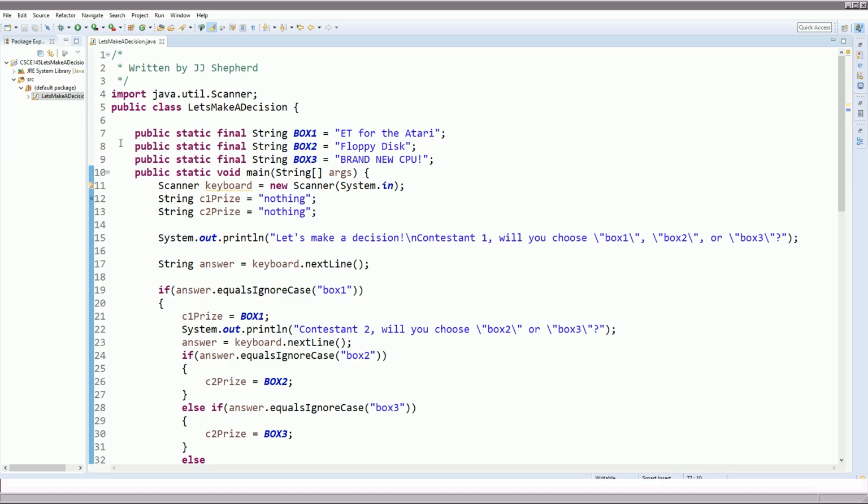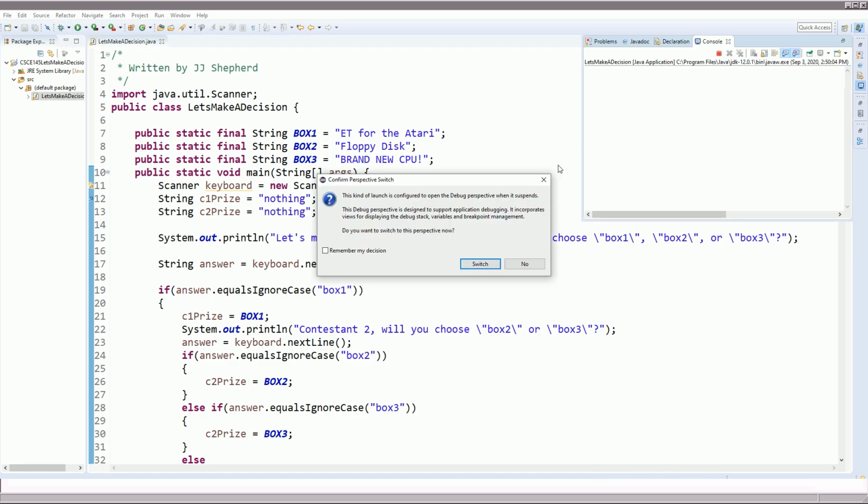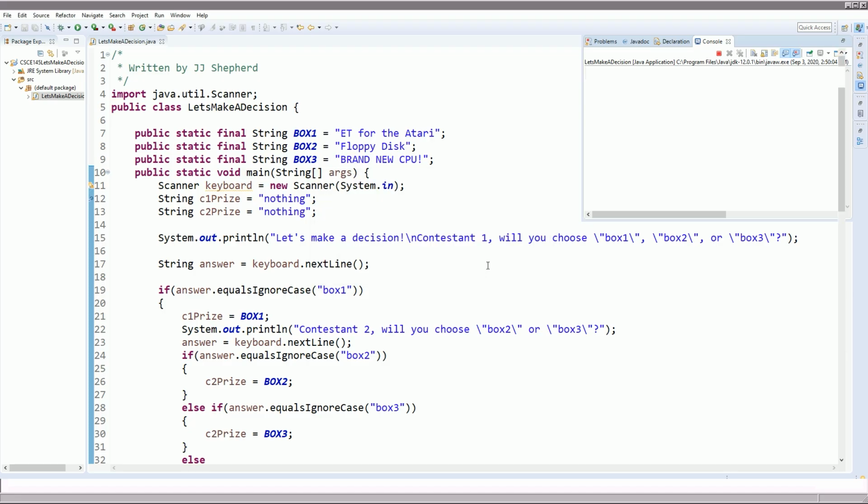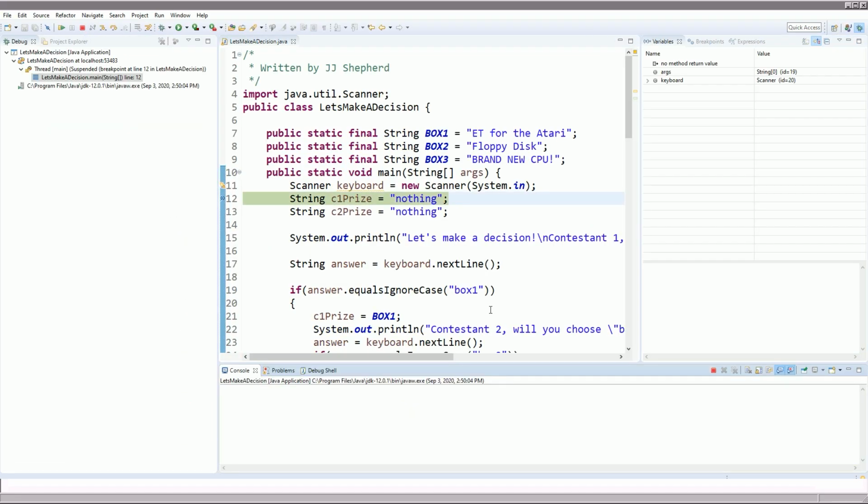When we do that, whenever the code reaches a breakpoint, it pauses the program and allows us to look at what's going on in memory and then to also step through our code one line at a time. Clicking the bug, let's see what happens. Now, in a lot of cases, what it's going to do is ask you to switch perspectives. Go ahead and choose to switch it. Now, this is the debug perspective.